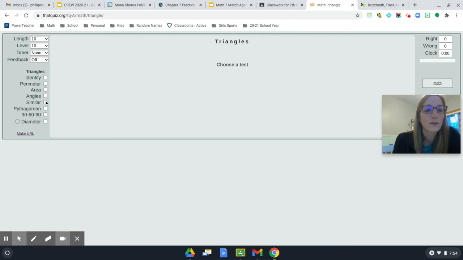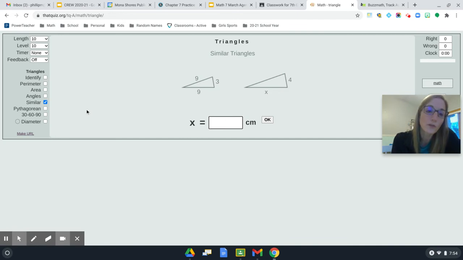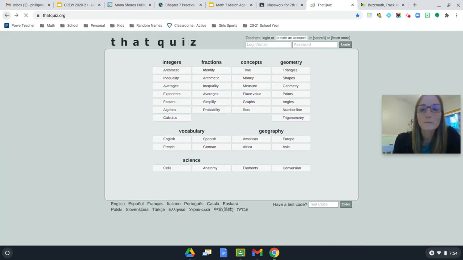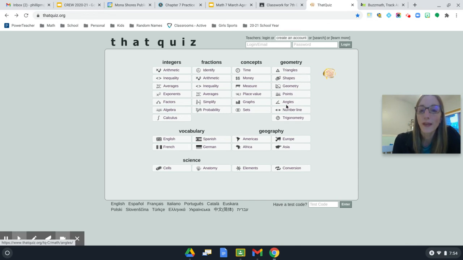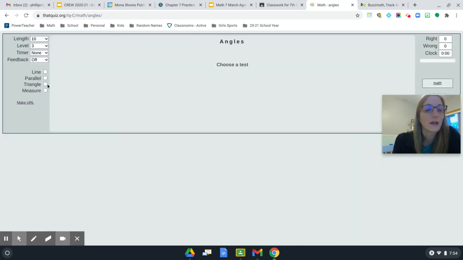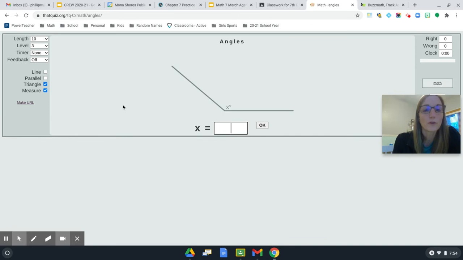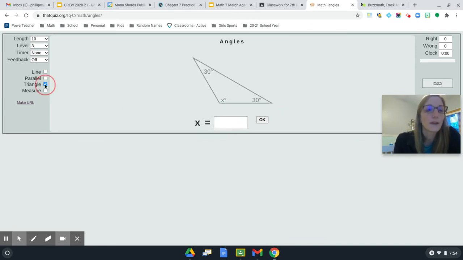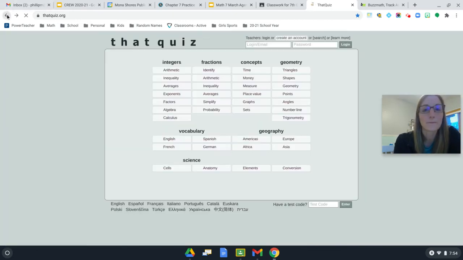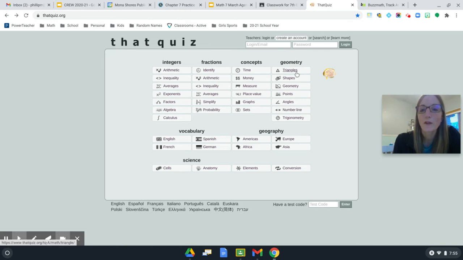And then there's also where you can choose similar. And this is also what we just got done doing in lesson 4. So this helps you find that missing side, looking at scale factor. Okay, that's one. You could also go into angles here, and you could choose triangle. And that again will review the 180 degrees. If you wanted to review measuring angles, you could do that. And if you also click on line here, this reviews your complementary and supplementary. All right, so in that geometry column, there's a few pieces here that you can go to and practice to also prepare you for your test.